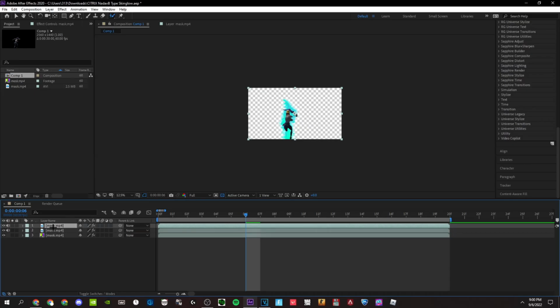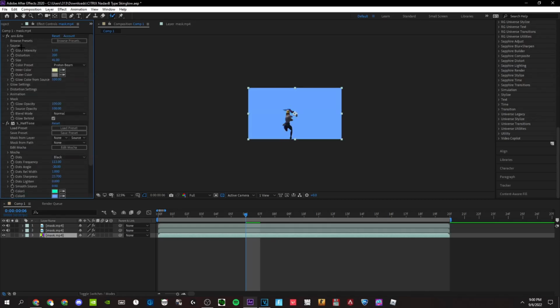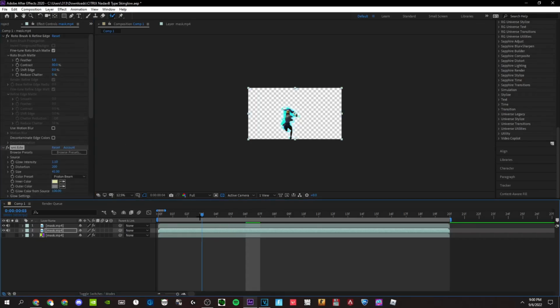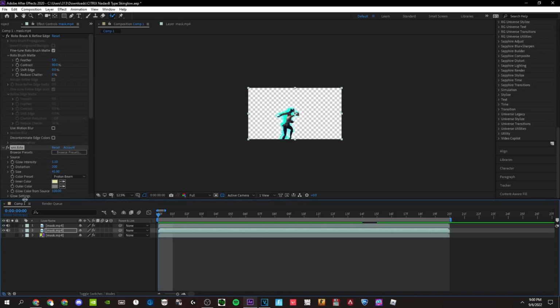So you press Ctrl D on your keyboard to duplicate it, and then on this one, you go to the effects tools and delete this rotor brush. You want to press Ctrl A, Ctrl C to copy it, and then put it on the bottom mask of this, so you can have the skin glow. So it's like that. So that's NadavB's skin glow thing. It's pretty cool.